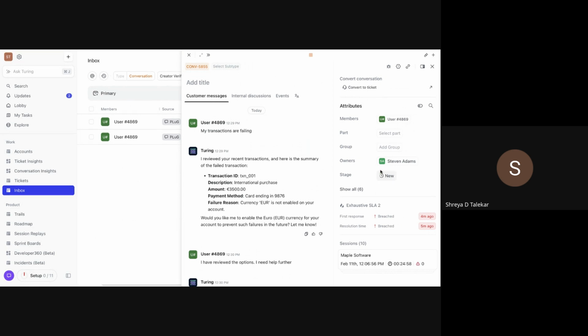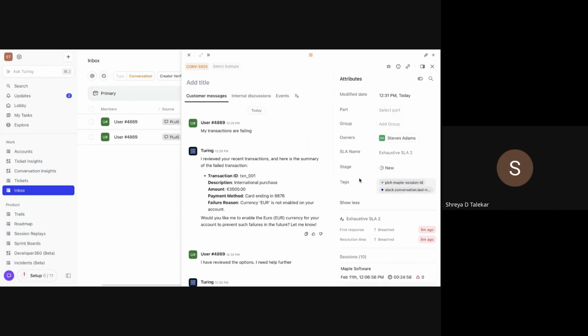We have several attributes on this particular conversation here, starting from the member, the part. It's necessary for a support agent to select which part of the product this conversation comes from, to track everything back to the product. You can also add group, owners, the stage of the conversation, and several other attributes here. You can also look at the SLAs. So we have the first response time, the resolution time, and you can also see if there are any breaches in the SLAs.